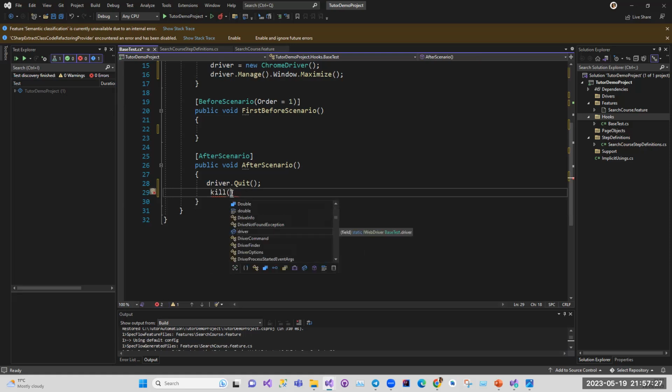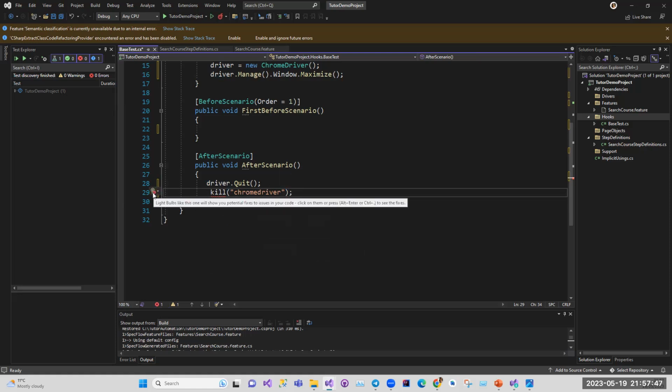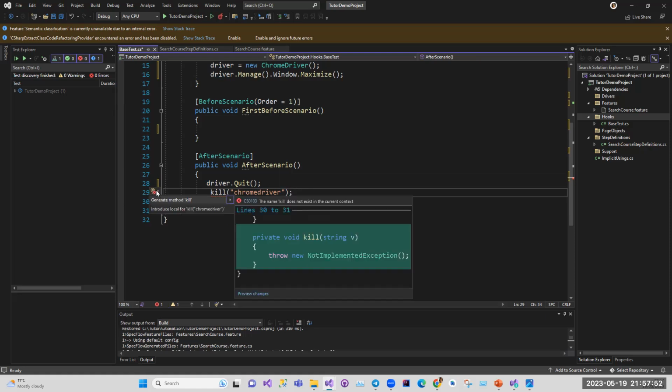So inside you need to put your double quotes just to kill the Chrome driver. And you put your semicolon. So when you see this underline, you need to look at this IntelliSense. When I click on it, it says that because I have this, it's going to create another public void for me. Did I actually want it?